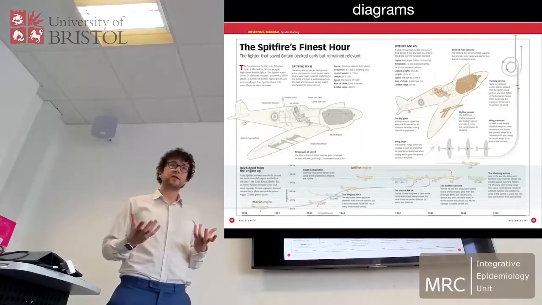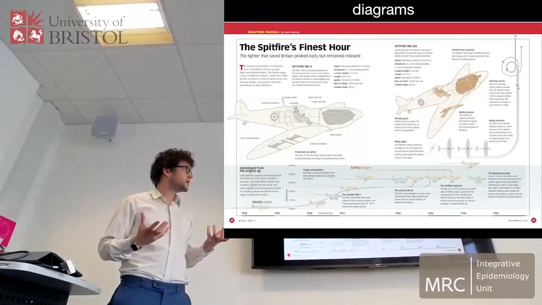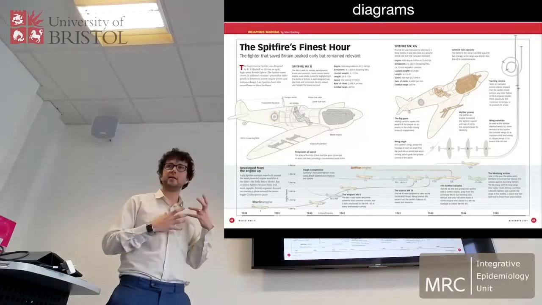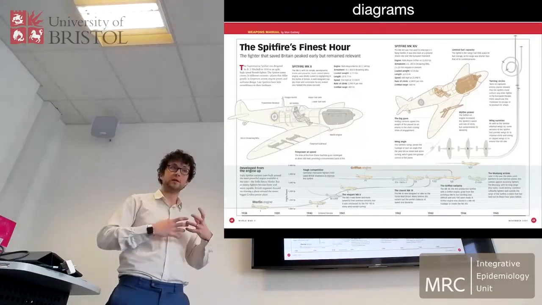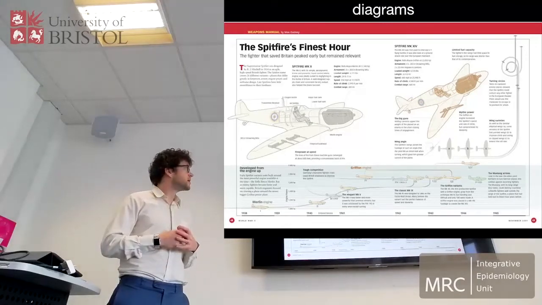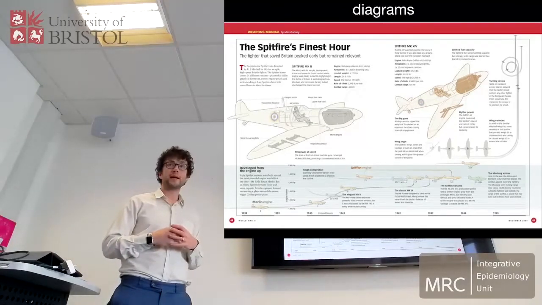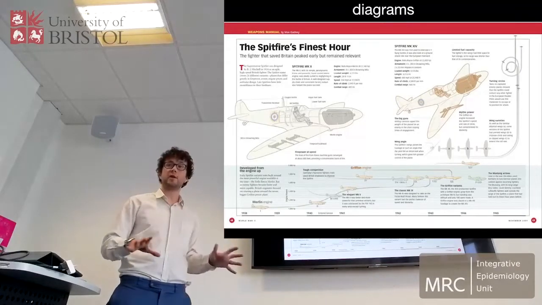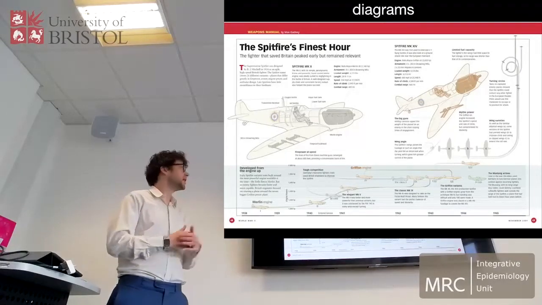Diagrams, I'm also really interested in diagrams. These aren't necessarily data visualizations, but they are a really interesting way of combining text and image to explain something. And this is a diagram by a designer called Max Gadney, who's amazing, and he works for World War II magazine.